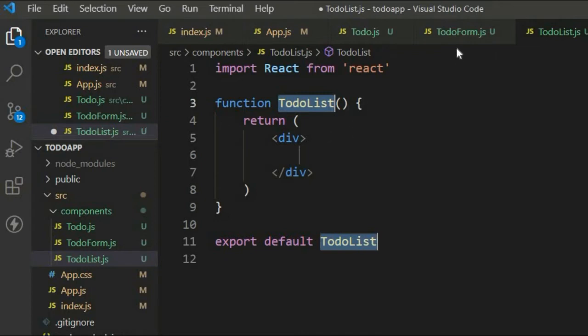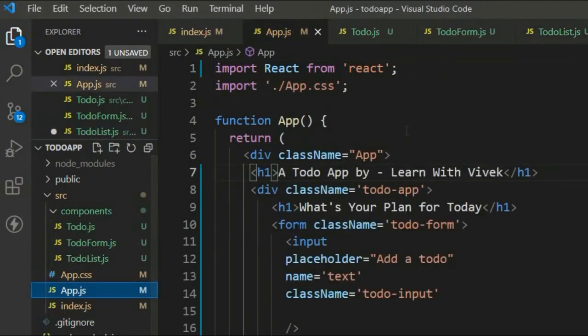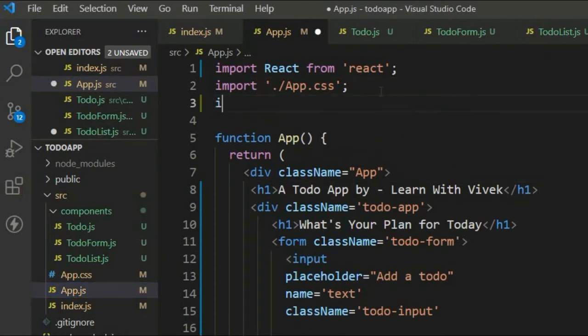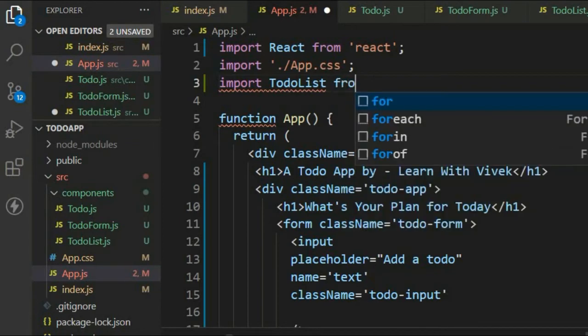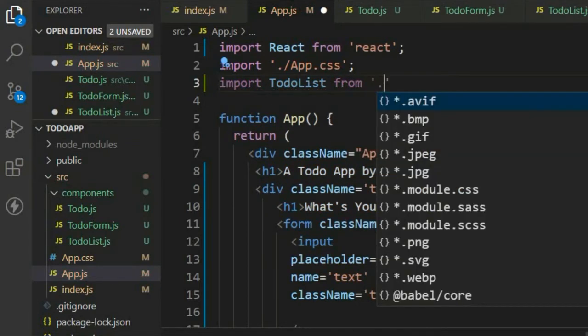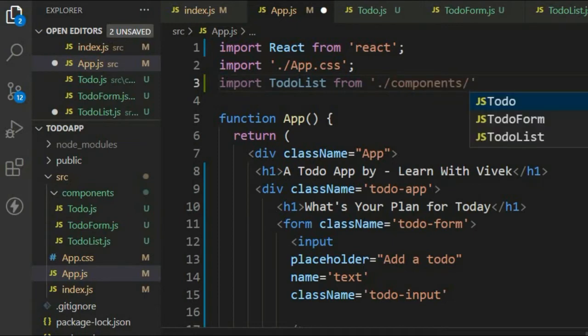Now in to-do list, I need to import these two. I will put this to-do form and todo.js inside this to-do list. But before that, I will go to app.js and import this to-do list. So import TodoList from components/TodoList.